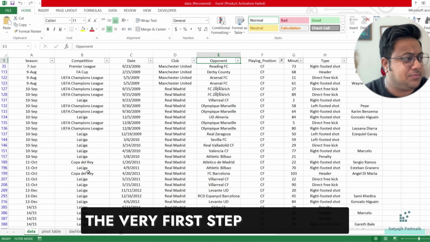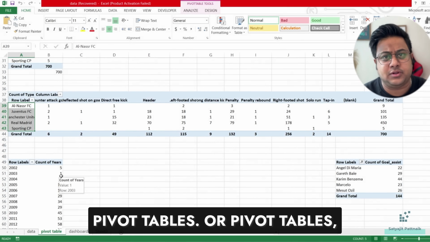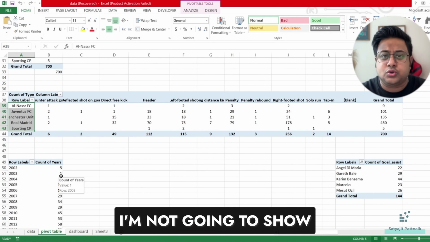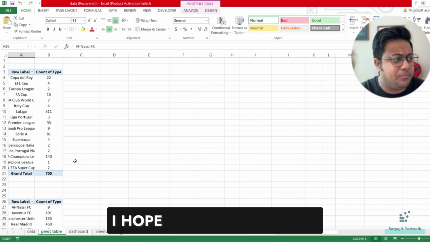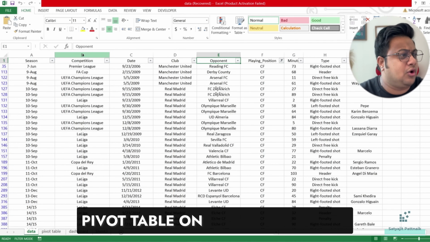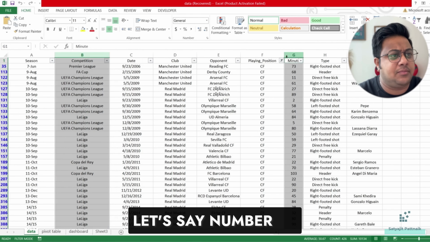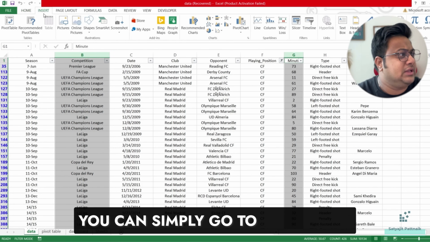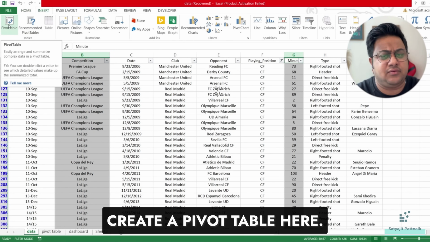So the very first step is to create pivot tables. I'm not going to show you how to create pivot tables. I hope it's very simple to create a pivot table. Let's say you're creating a pivot table on competition and let's say number of minutes played. You can simply go to insert and create a pivot table here. Very simple, right?